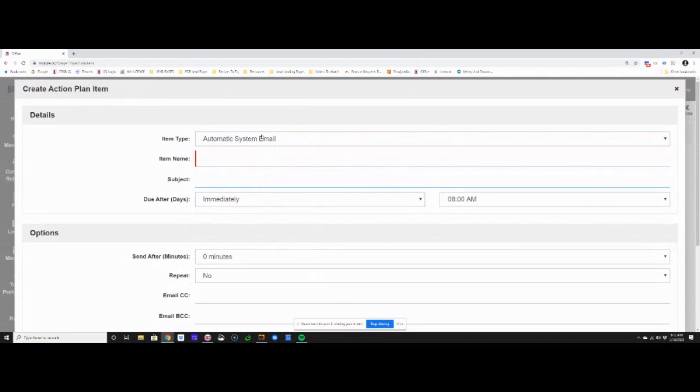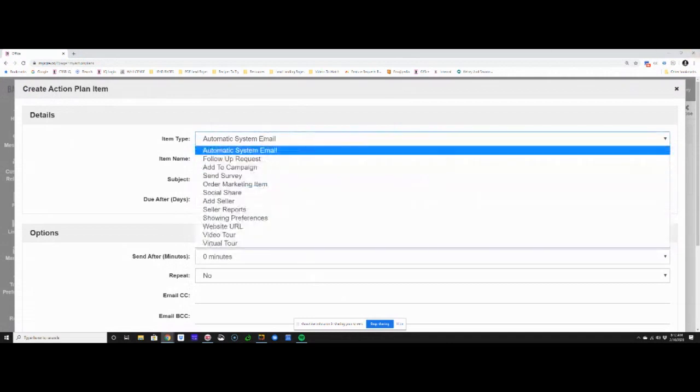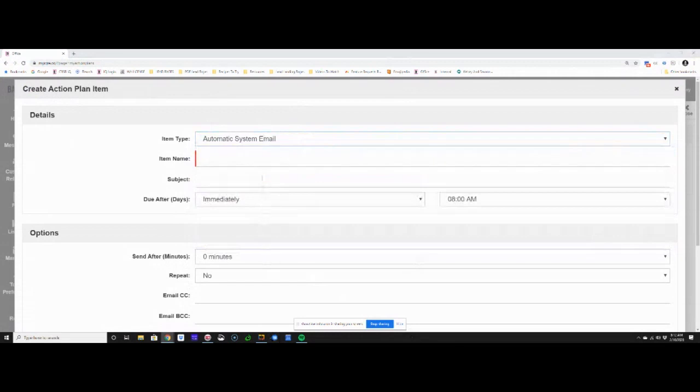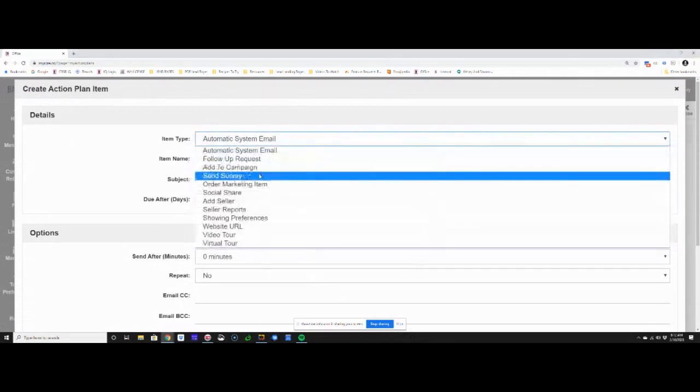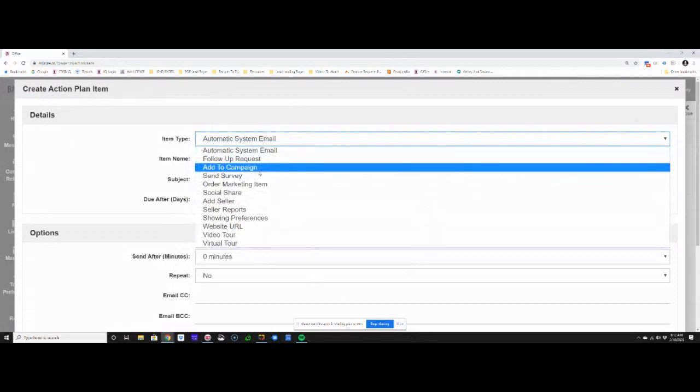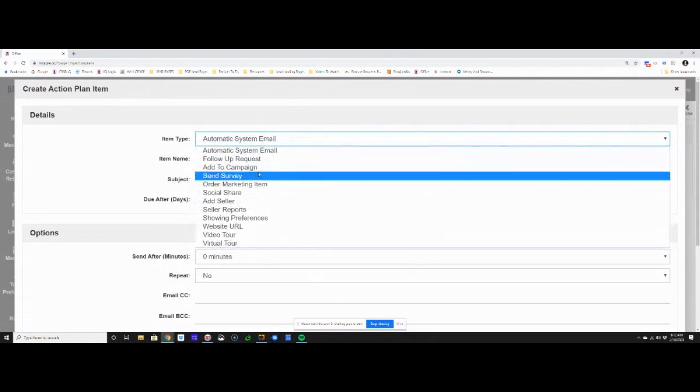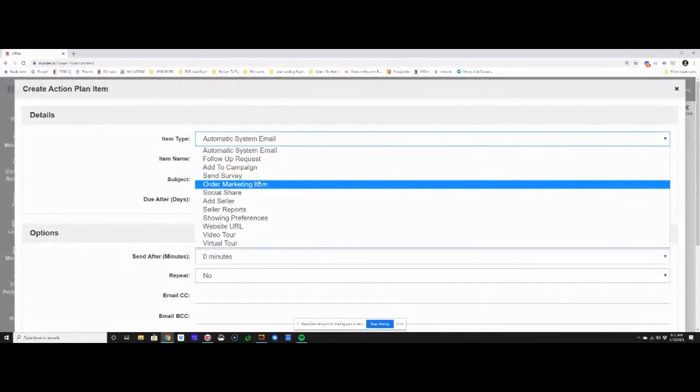Now, anything that is content related. When I say content related, I mean, hey, it's an auto system email, it's an add to campaign, it's a send to survey. I'm going to have to create that content, that campaign or that survey before I go in and create my action plan. I have to have that set up before I do this. Does that make sense? Then once you have it all set up, you can schedule it to automatically attach.